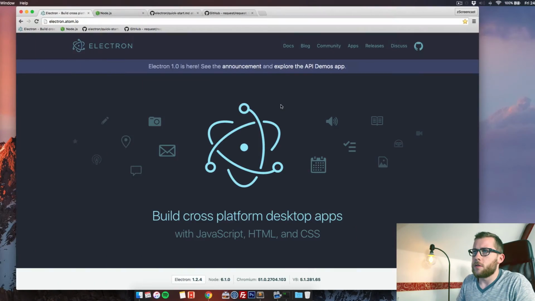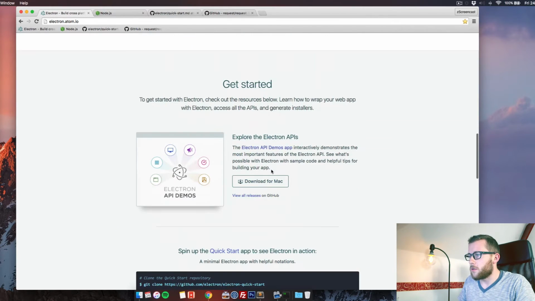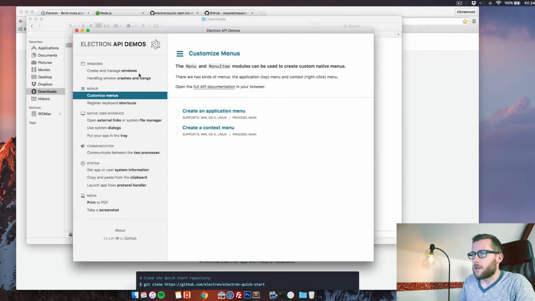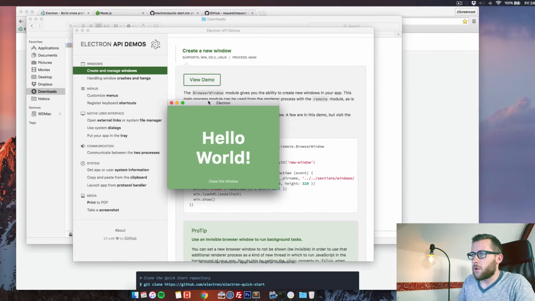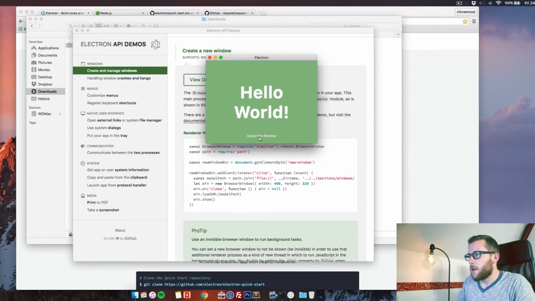So the first thing you're going to want to do is head to electron.atom.io, and they've actually got a demo here, all written in Electron itself. So if you just download that and open it up. Like I said, this whole app is actually written in Electron. It gives you a brief overview of how you're going to create an app and the kind of thing it'll look like. So here's an example, a really basic Hello World app.